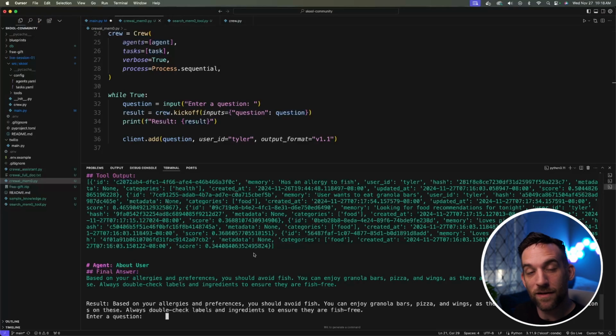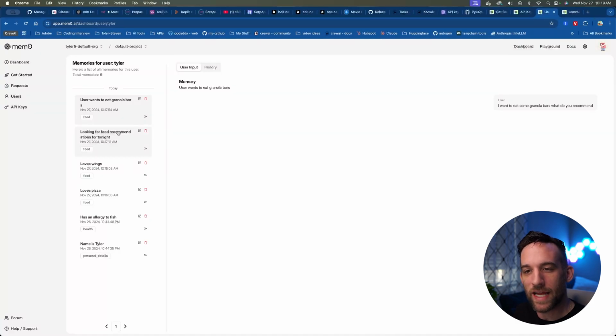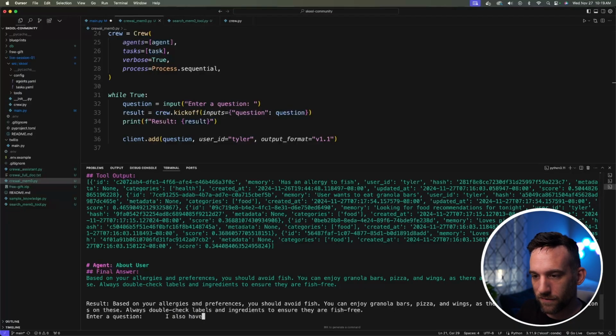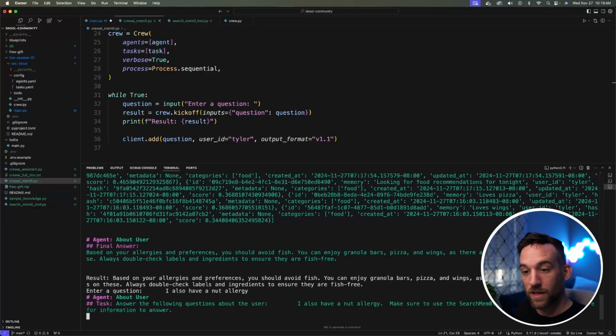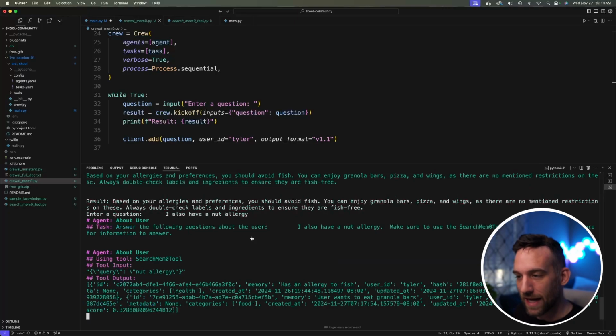So I basically asked it what granola bars I can eat, and I was looking for the nut allergy thing, but I forgot that this is a different user ID and I don't have anything about nut allergies. So let's actually add, I also have a nut allergy. Okay, so I'm just going to tell it that I have a nut allergy, right?